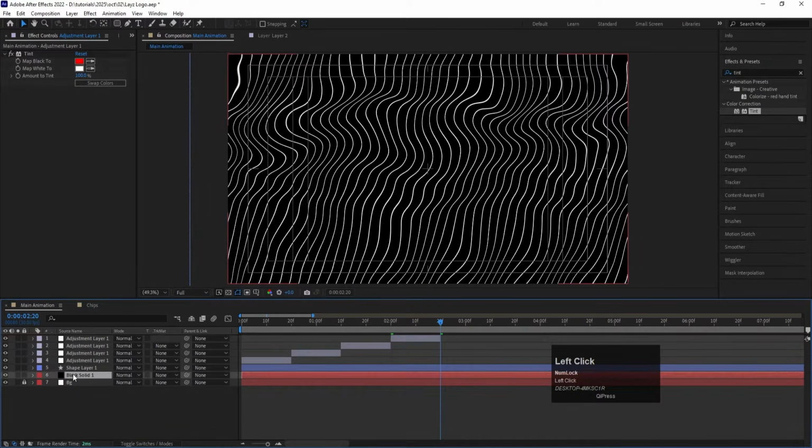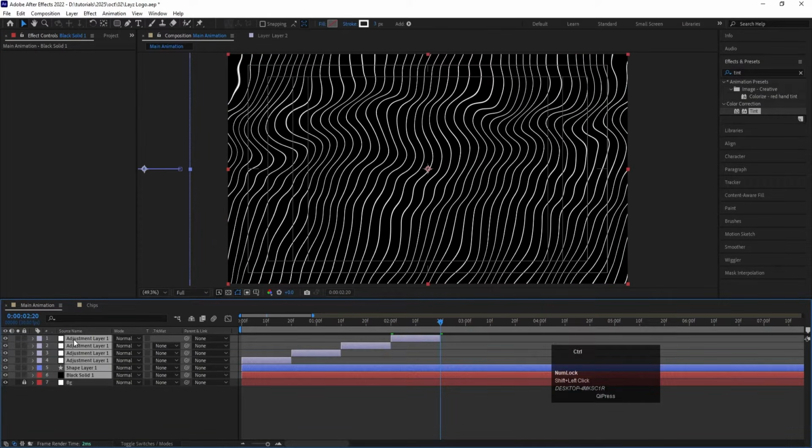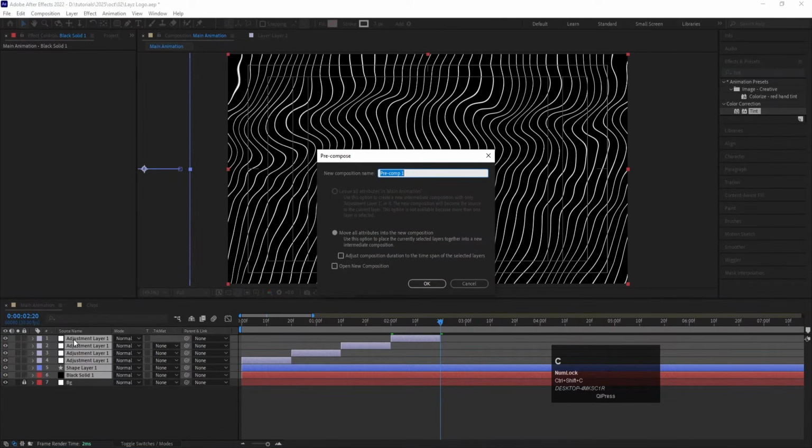Okay, now select all of these layers and press Ctrl Shift C to pre-compose and I'm going to call it BG animation and hit OK.